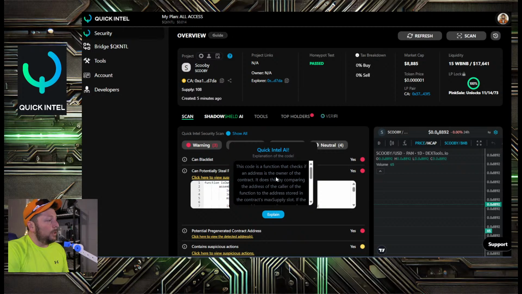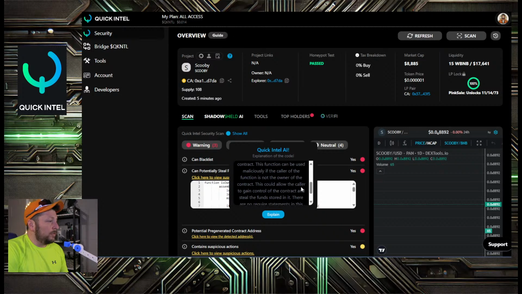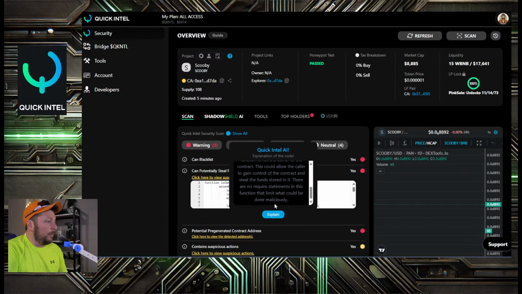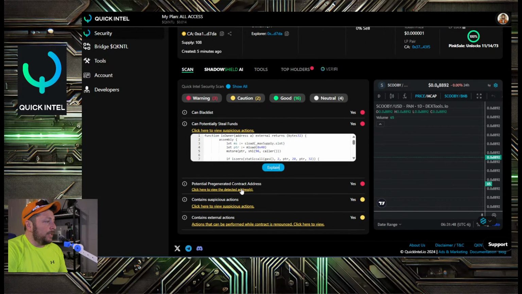This code is a function that checks if an address is the owner of the contract, and it does this by comparing the address of the caller of the function to the address stored in the contract's max supply slots. If the two addresses are the same, then the caller is the owner of the contract. This function can be used maliciously if the caller of the function is not the owner of the contract. Potentially pre-generated contract address, suspicious actions, external actions.